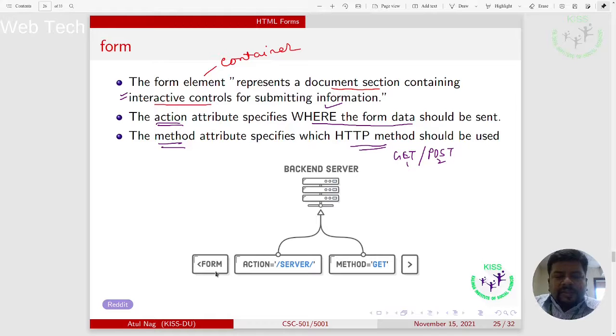So how do you create that? It basically begins with the form element. Right? So there is a form open and form close. So we write form, and then we write something inside, and at the end we close the form. We close the particular form over here.